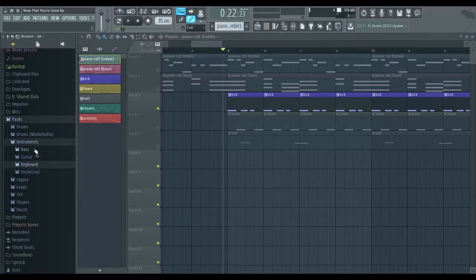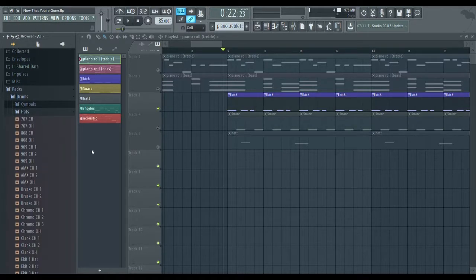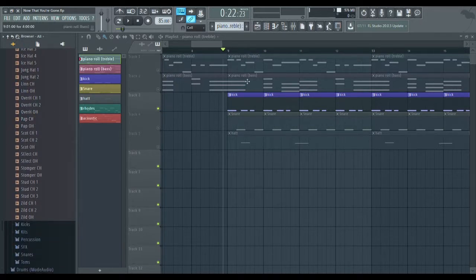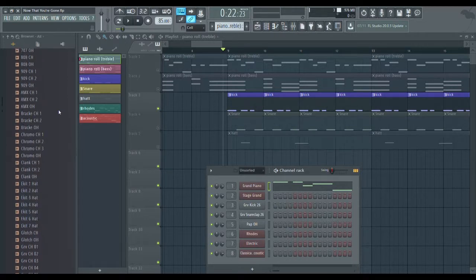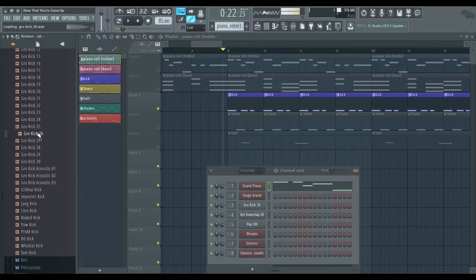And I really liked this kick. I took it out of a bunch of options. Here they are. See, there's all of these that I could have chosen from, and I went with the, what was it called? The Gravity Kick 26. It's in this list. Oh no, those are the hats. Here we go. Yeah, I took this one.